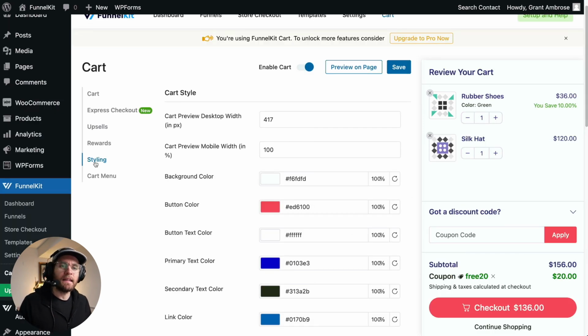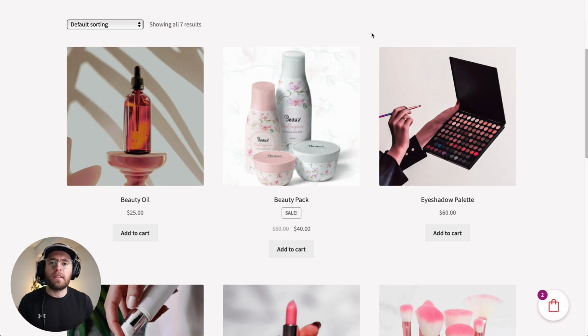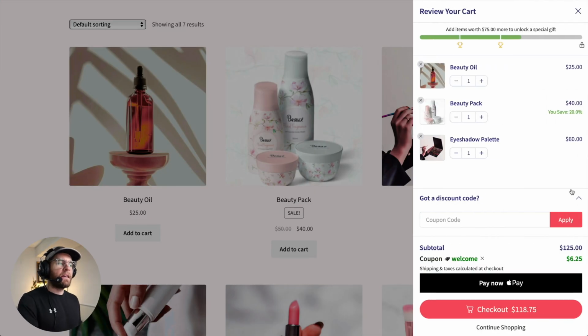Inside the plugin settings, you can also style the cart so that it matches the branding and the theme of your website. Oh, and another feature that you and your customers are going to love is the ability for your customers to go to your website, add something into their cart, the cart slides out, and then they have the ability to pay using Apple Pay or Google Pay.